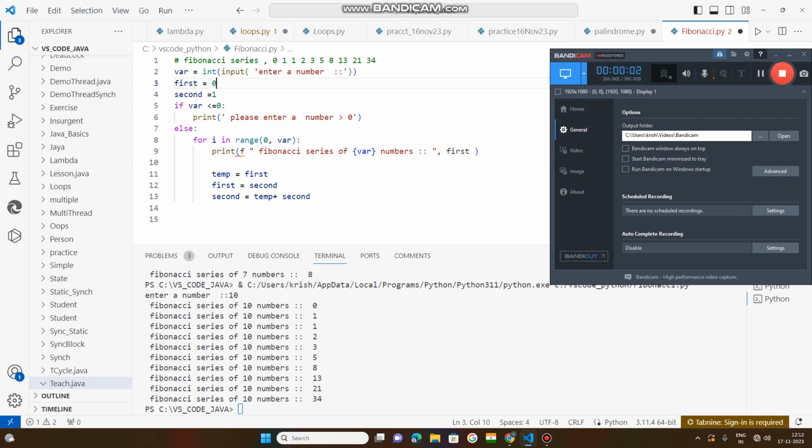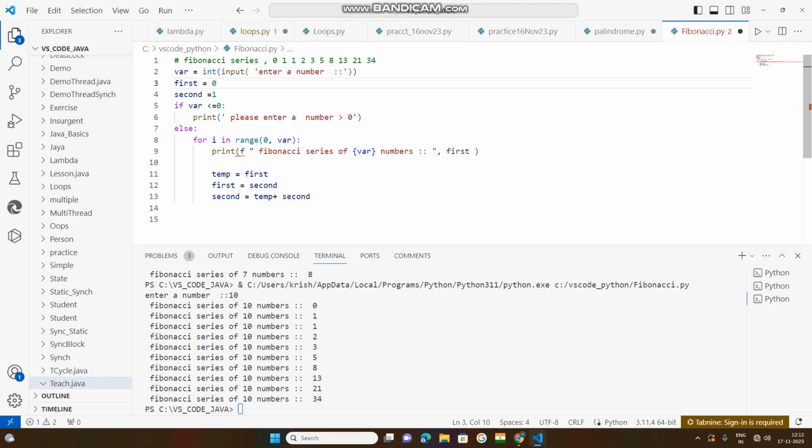Without any white space. If you pass white space, the formatted text will not be accepted. Formatted text always starts with F, then quotation marks, and the text to be printed ends with the closing quotation mark. Okay. So what is formatted text? Try to understand formatted text.